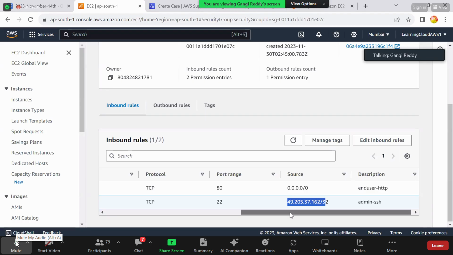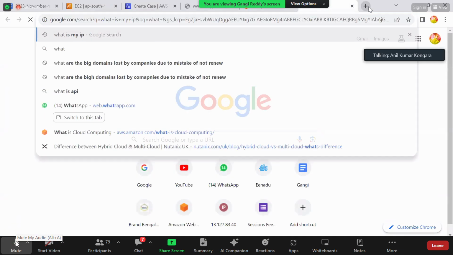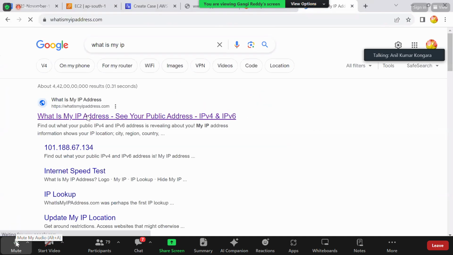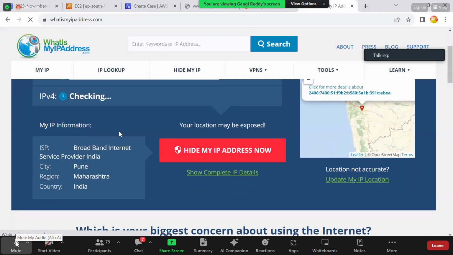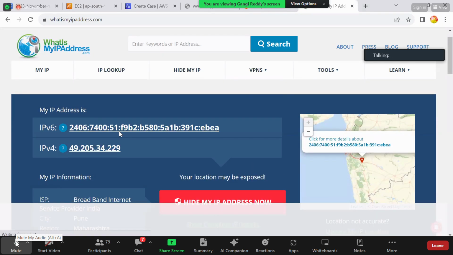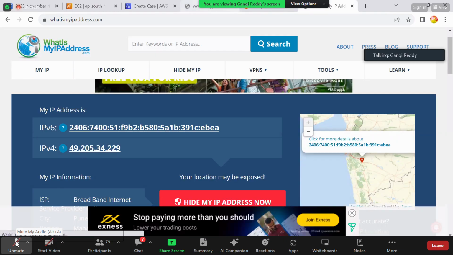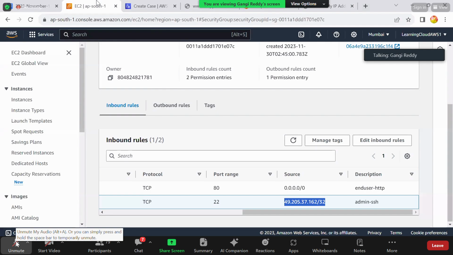Okay, so what is this IP? Your laptop IP address, right? There is a chance your laptop IP address may change. How can I find my laptop address? What's my IP, yeah, one place. It ends with 229. Previously I had allowed another IP. Now I need to allow a different IP.